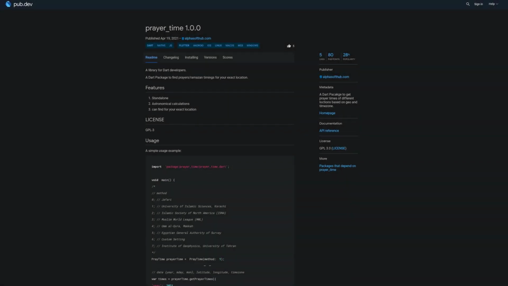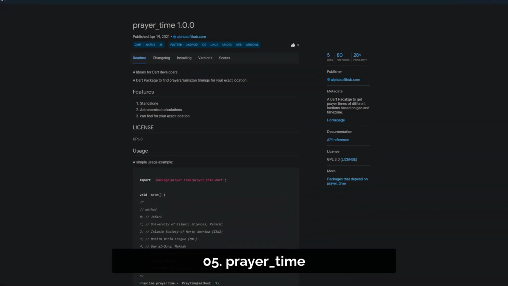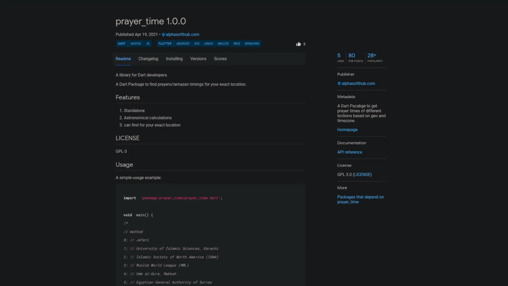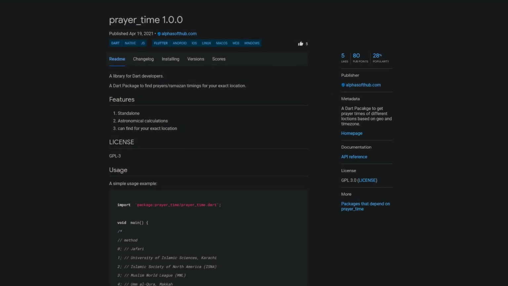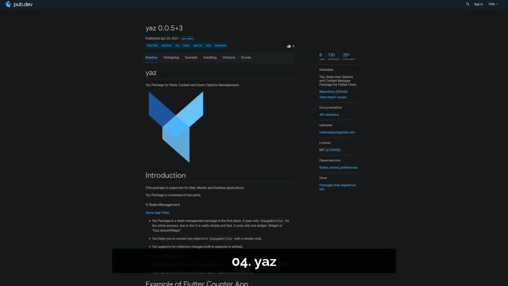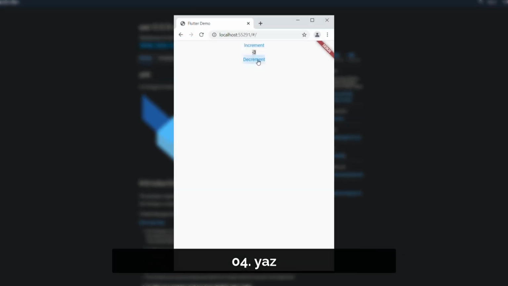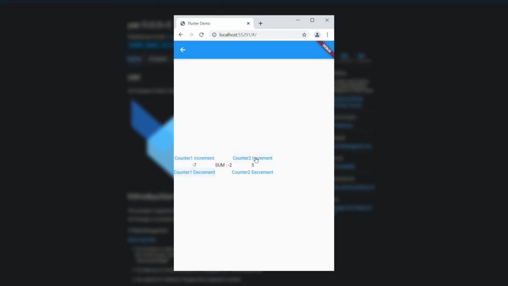Number 5 is called Prayer Time, a Dart package to get prayer times of different locations based on the geolocation and time zone. Number 4 is called Yes or Jazz, a package to manage state, content and user options.